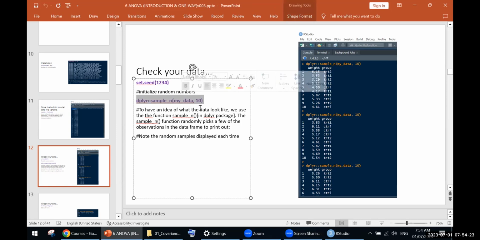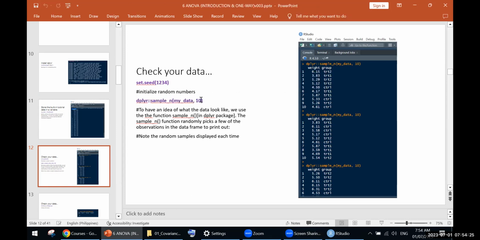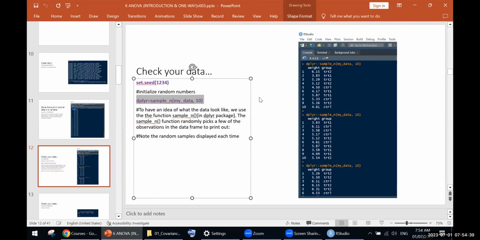Yeah, this dplyr sample_n my data is useful if you have a data set that has like 1,000 data points. So instead of viewing manually the whole list of data, you can just tell sample_n to show you like 10 representative or random data points from your data.